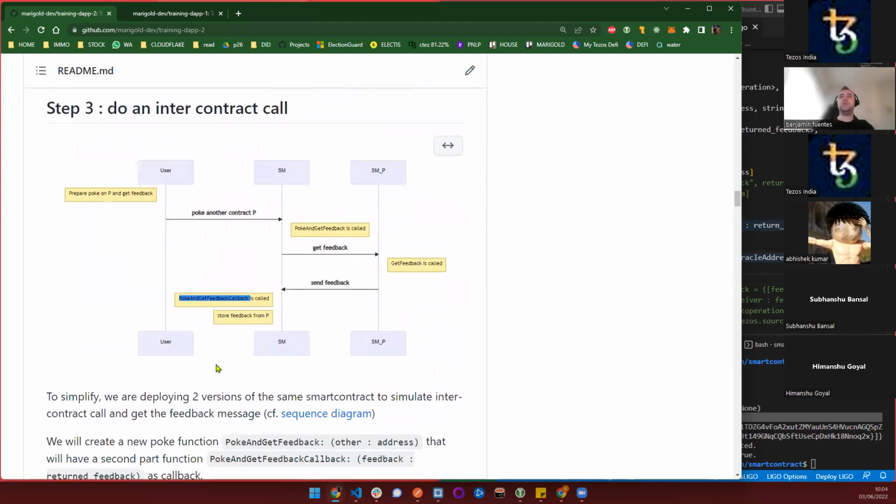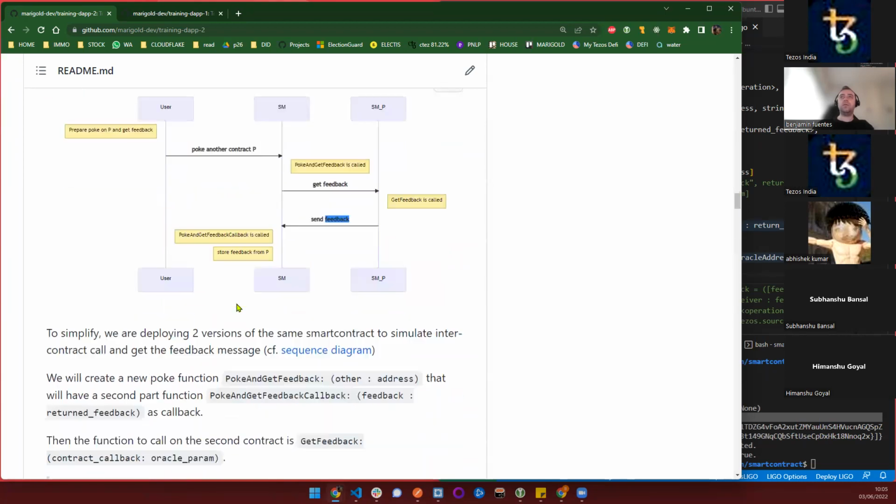What we are doing here first, let's see the sequence diagram. We are called by another contract, and it will pass us a feedback object as a parameter. And we need to store the feedback. So we know we are going to modify the storage, and we are going to receive a feedback from somewhere, and we don't have to call anything anymore.